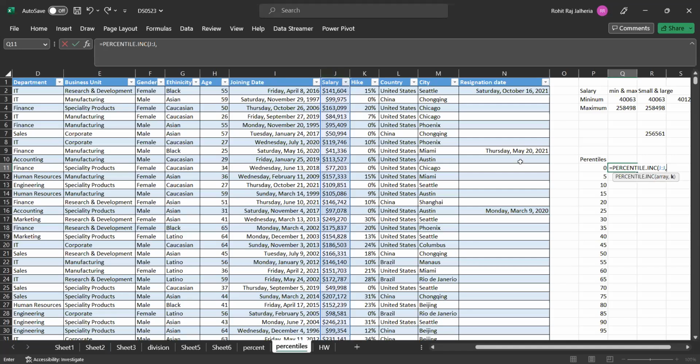Second is the value of k, right? So the value of k that I have to provide in fraction. Let's say I have to provide between 0 and 1, right? So I'll simply provide the reference of the cell containing the value, which is 0 here. I'll divide this by 100. Close the bracket and I'll execute this.